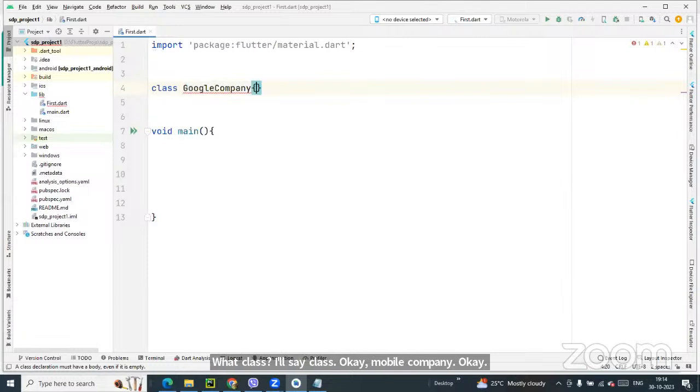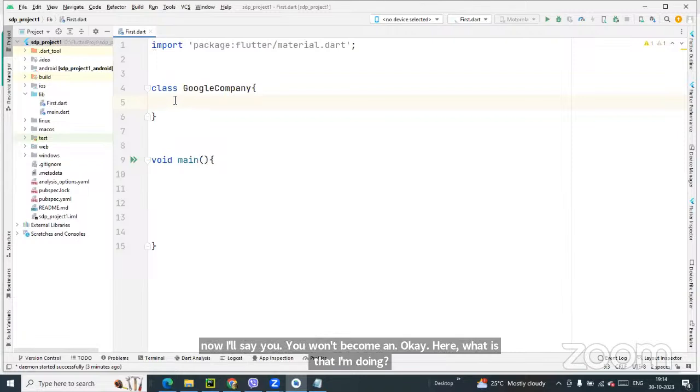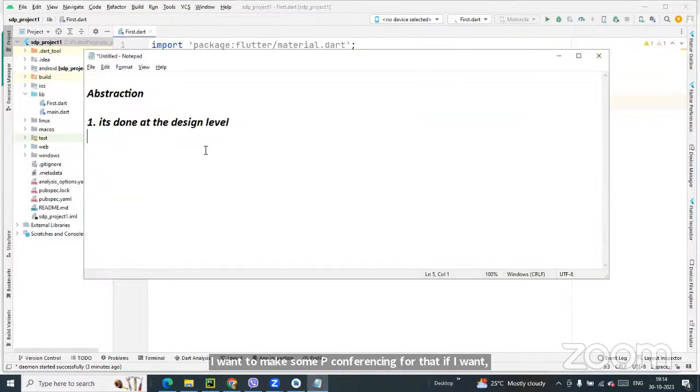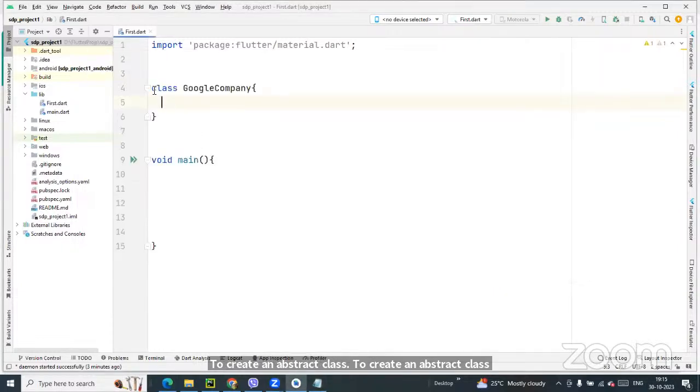Now I'll say, dude, you want to become an employee of Google? Here, what I want to do is make something compulsory. For that, I have to create an abstract class. To create an abstract class, I have to use the keyword abstract. So my class becomes an abstract class.